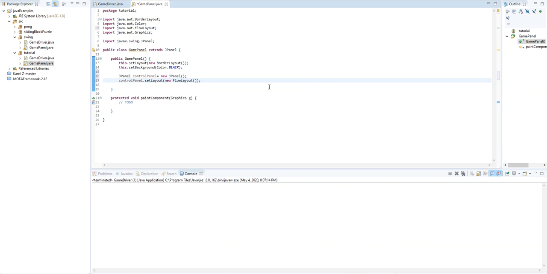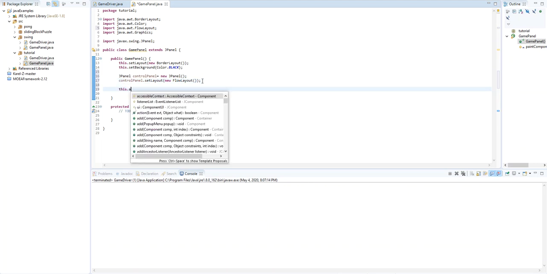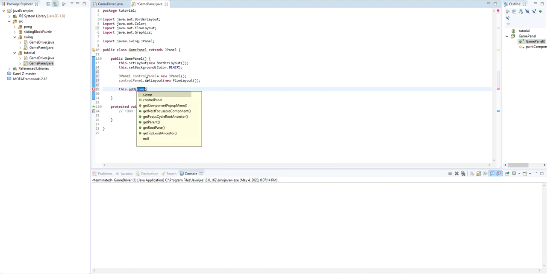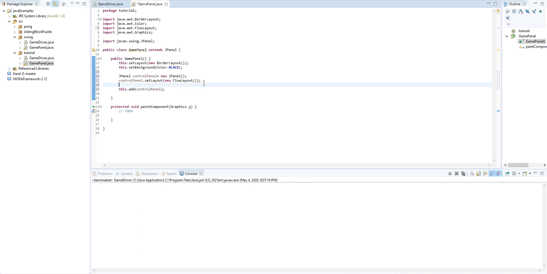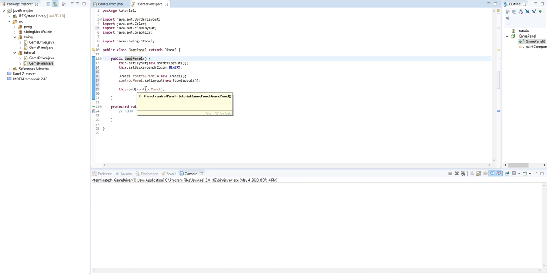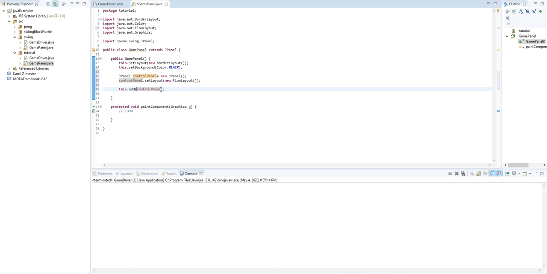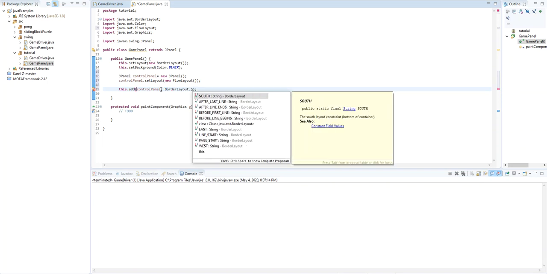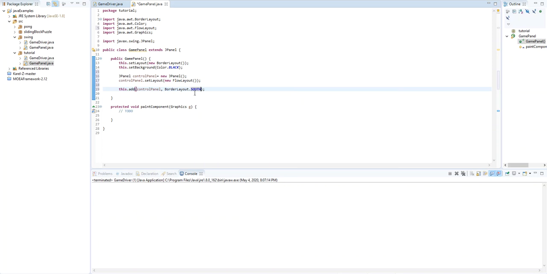So since our game panel is this class, we do a this dot add. We want to add a component, and the control panel is the component that we want to add. Okay, so at this point we've created this game panel, we've set the layout, and we've added the control panel. I think I forgot one thing. When we add the control panel, we can specify where we want to add it, and we'll do border layout south. So south is adding it at the bottom.